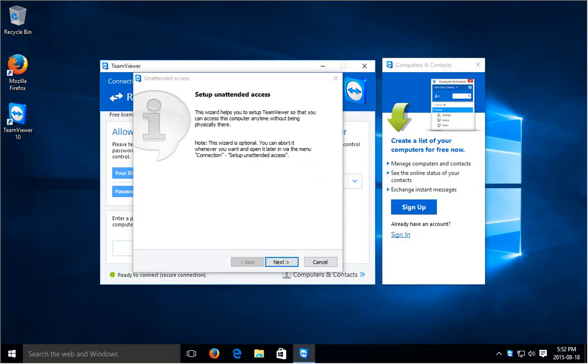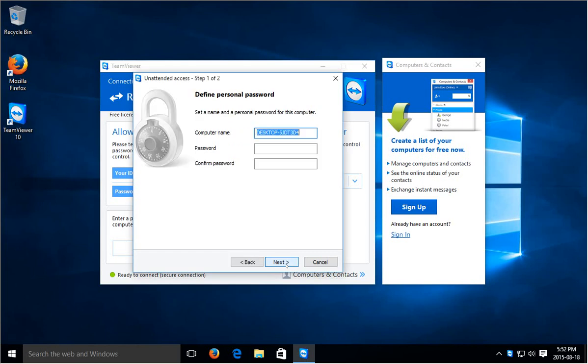Okay, so I paused recording there for a bit so that you don't have to watch the long and boring installation. It's not that long actually, but it's too long to watch. And we eventually get to this window here, setup unattended access. So we go ahead and click on next, right?